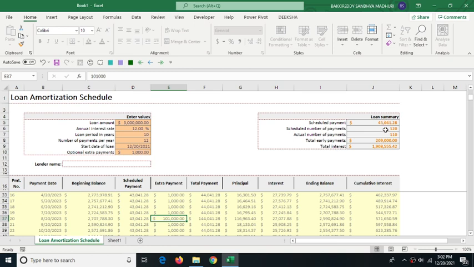The scheduled payment is 120 months; by adding the extra 1 lakh, the actual number of payments is 110 months. Within 110 months we can complete our loan, and total early payments are 2 lakhs 9,000. Total interest is also reduced.